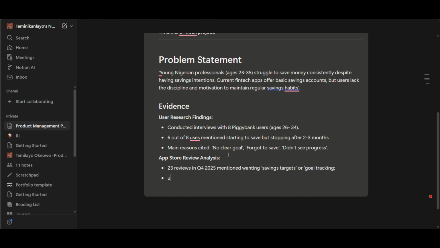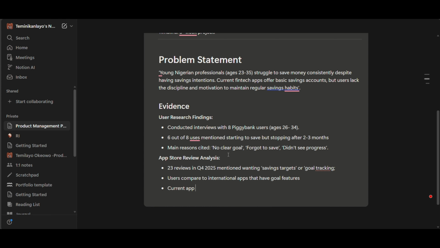Next one is users compare to international apps that have cool features. Then the next one is current app rating. We have 4.2 over 5. Savings experience is a common pain point. So that's perfect, right?